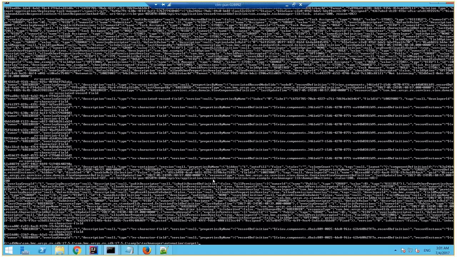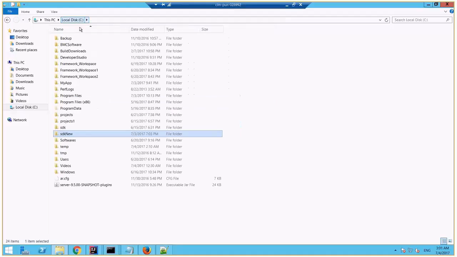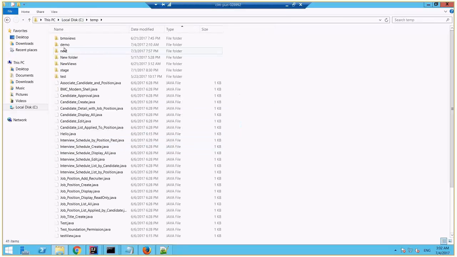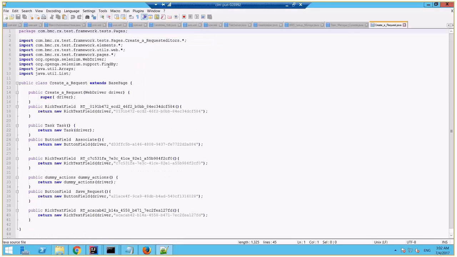It has finished executing the command, so we'll go to the target which we had provided. We can see two files here. One is the folder and the other one is the file. CreateARequest.java is the class which is auto generated by this utility. It has put in all the required packages. Also the test package name which we had passed is put here, and all the UI elements which were part of this view definition have been initialized here.